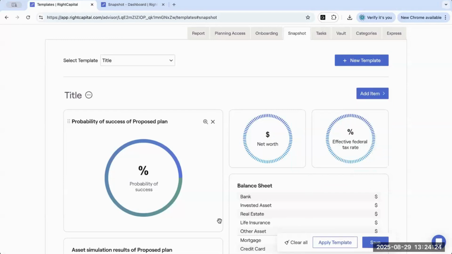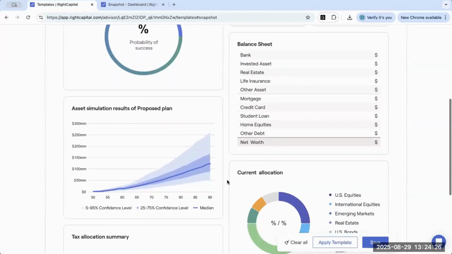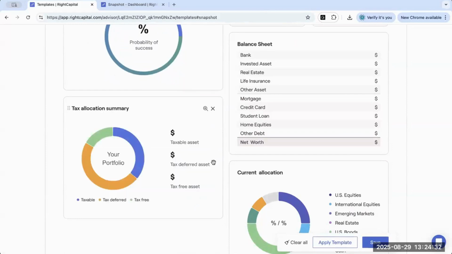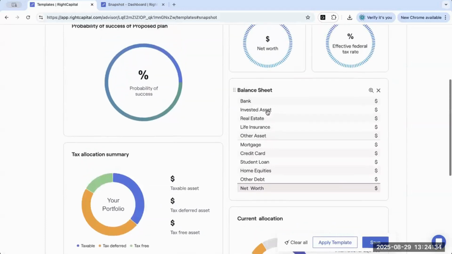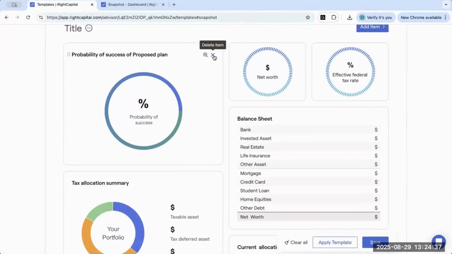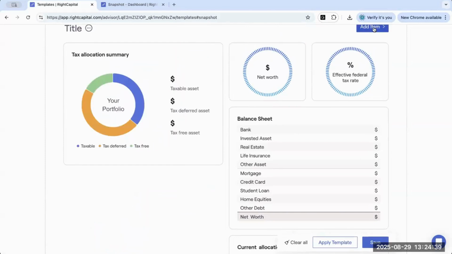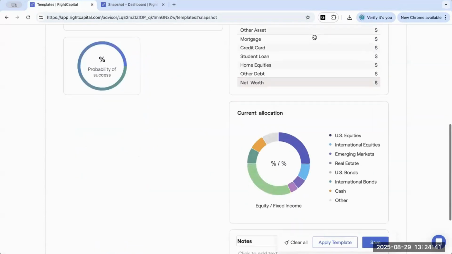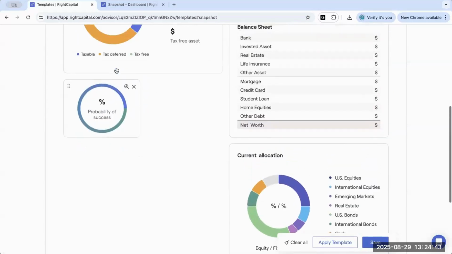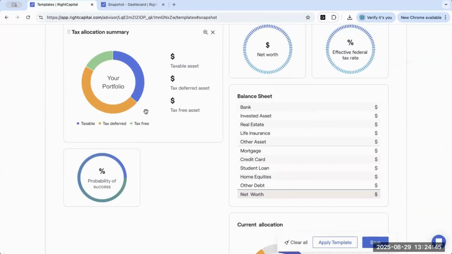And then of course, if there's anything in the snapshot that we don't want to include, if we just hover our cursor over the widget, there's going to be an X that pops up and we can delete the item from the screen. Now, if we do delete the item, we can always add it back. So in this case, I'll delete our probability of success, and then we can add it back into the plan. Oh, I guess I can touch on here while we're building out our modules.